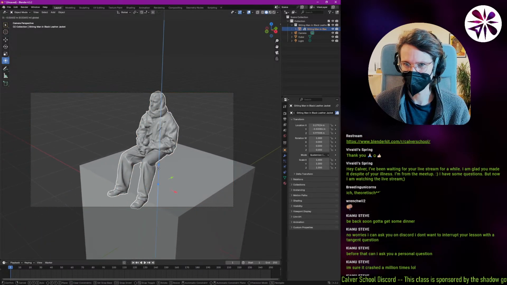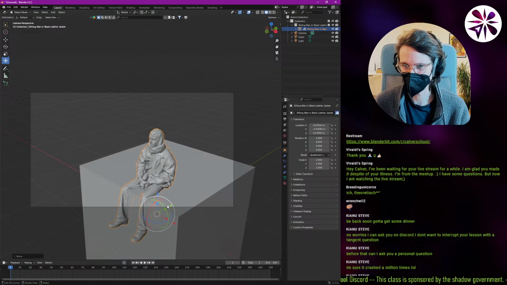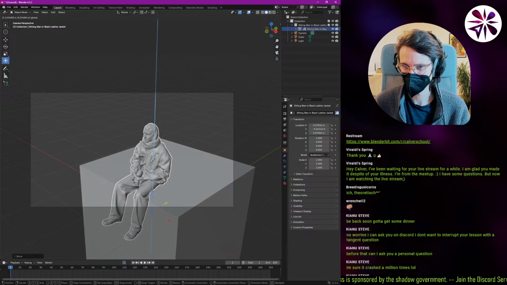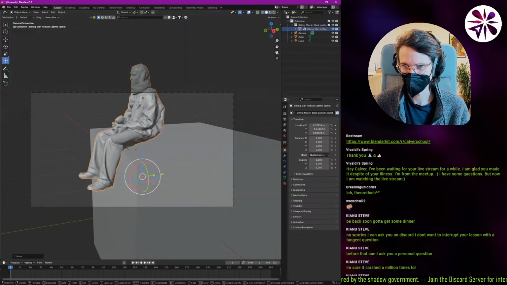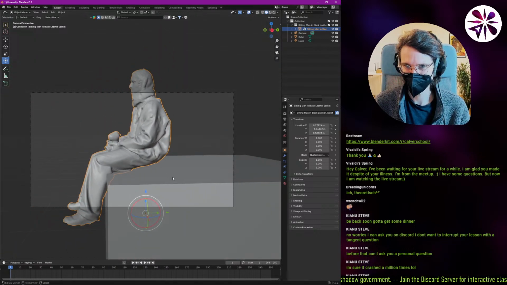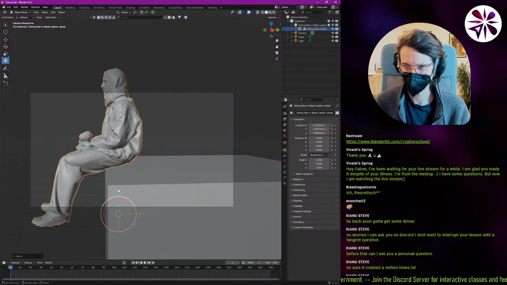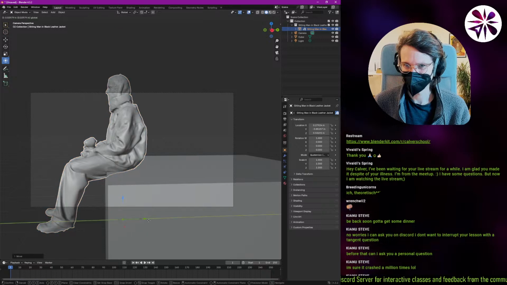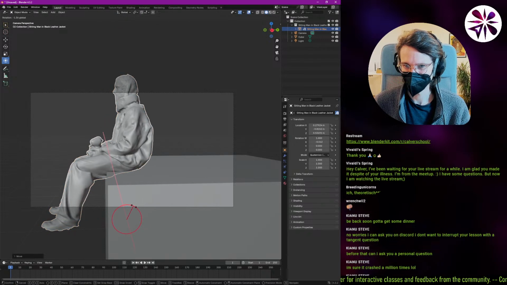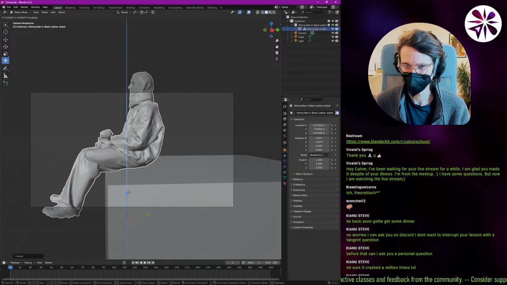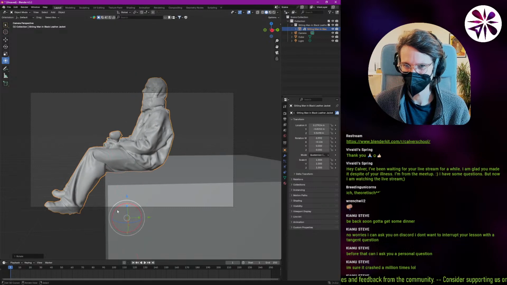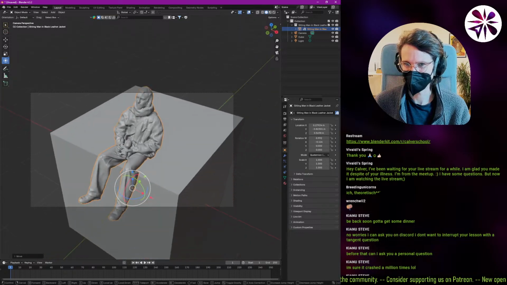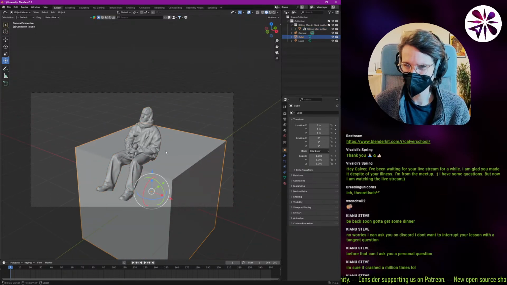Let me actually place my friend Daniel here on this ledge, so it looks more realistic. There we go. All right, he's just chilling. So cool.